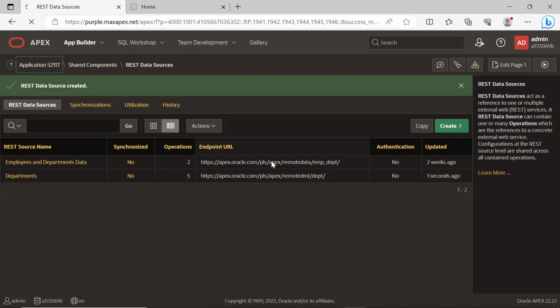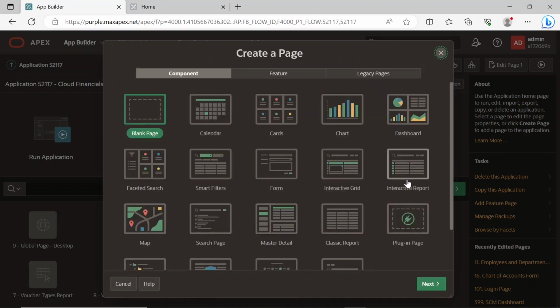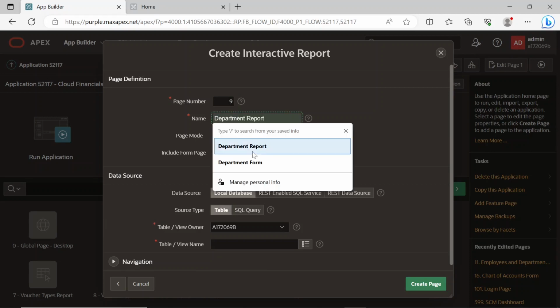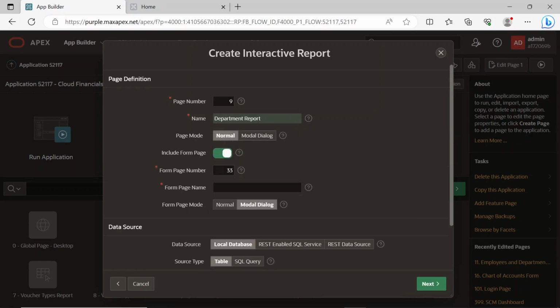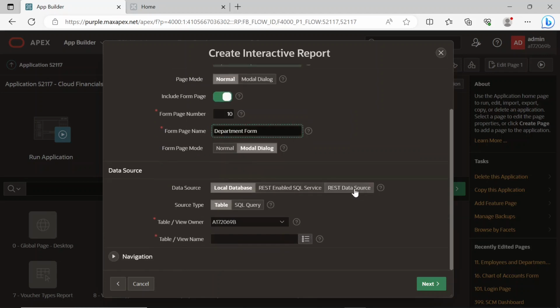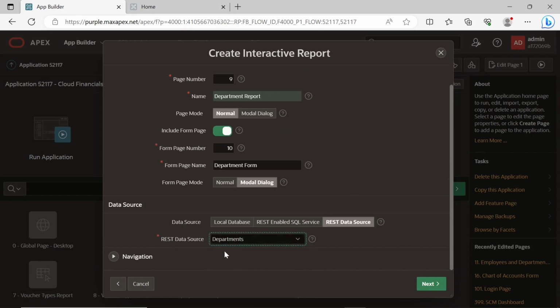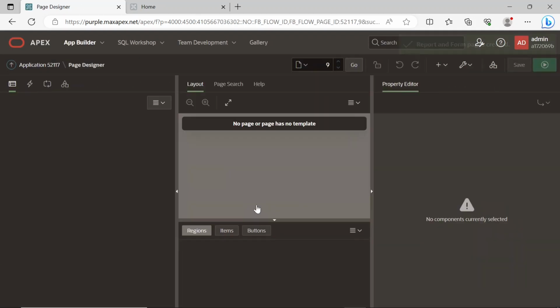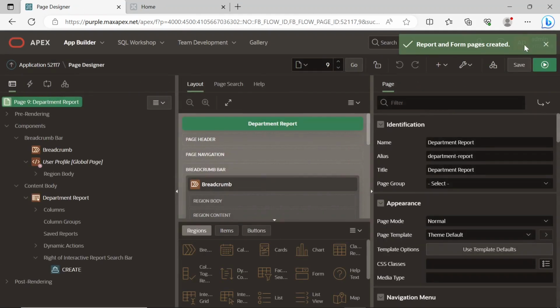In the same remote instance, create an interactive report page. Set a suitable page number and name. Also include a form page. On the data source screen, select the REST data source option. And select the REST data source module you just created from the respective list. For the primary key column, select the department number column. After creating both report and form pages, run the report page.